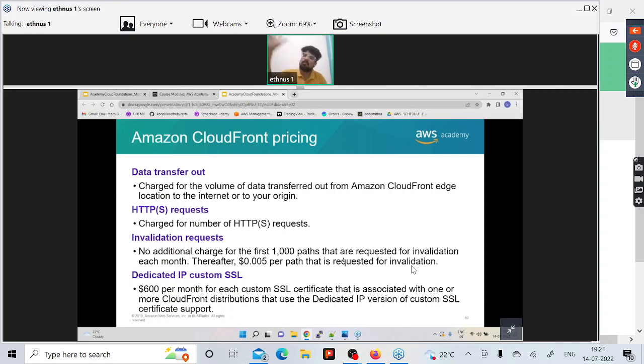So whatever data we are going to send to the customer, whenever the customer is requesting some data, that data is going to be sent to the customer. That is your data transfer out. For that you will get charged.